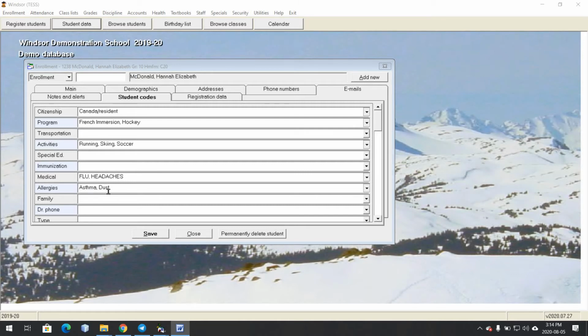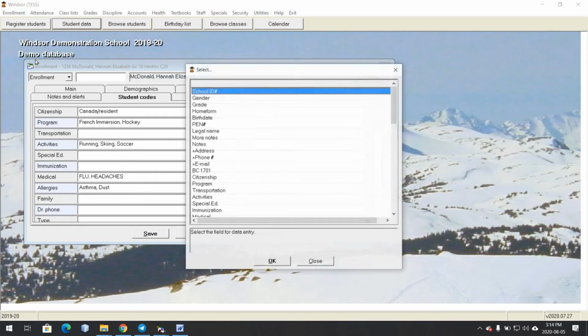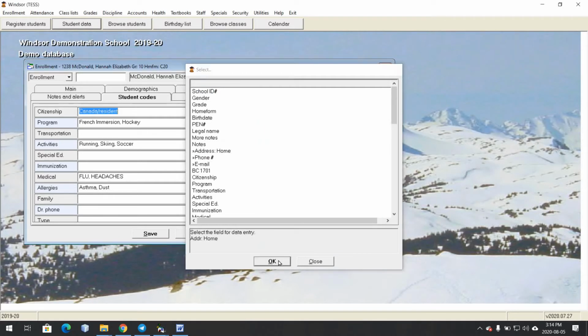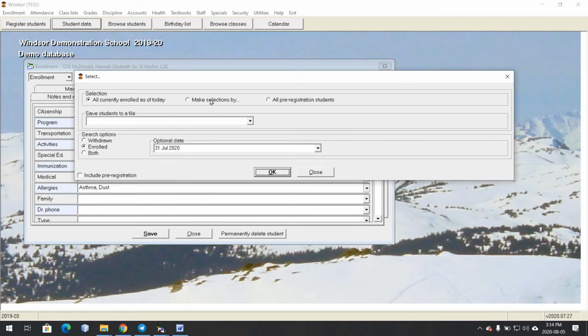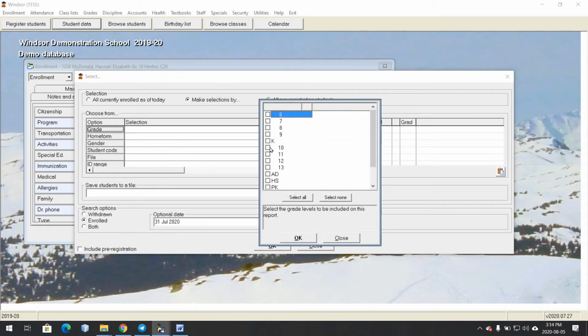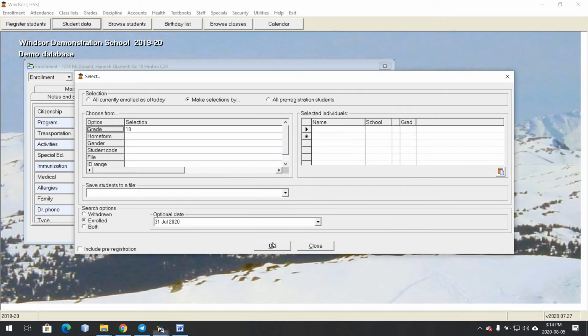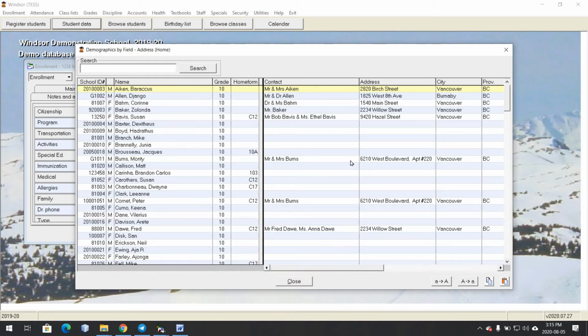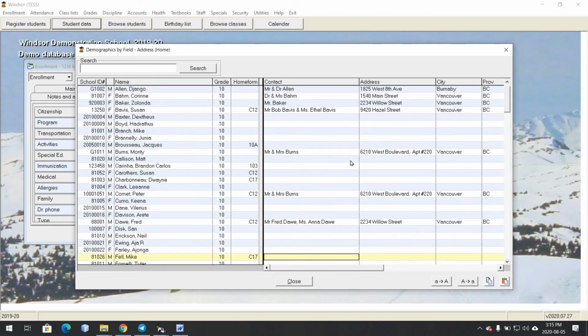Here's another example showing how to quickly enter addresses. We go to Enrollment, enter demographics by field. We click Address, and then select the address type, and click OK. Then select the students, and again I'm going to choose by grade, and I'm going to choose the grade 10s, and click OK. Now the screen shows all the addresses for these students.